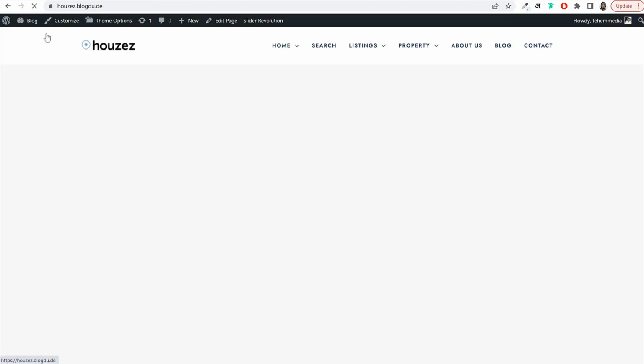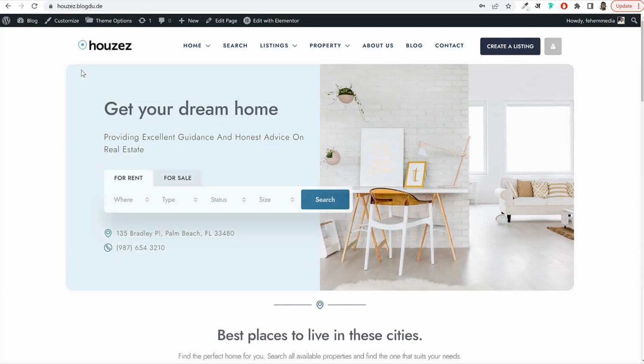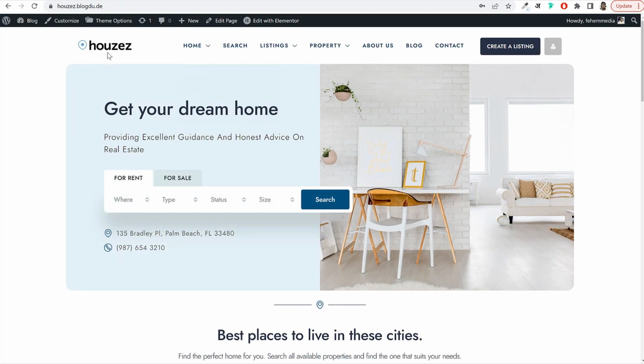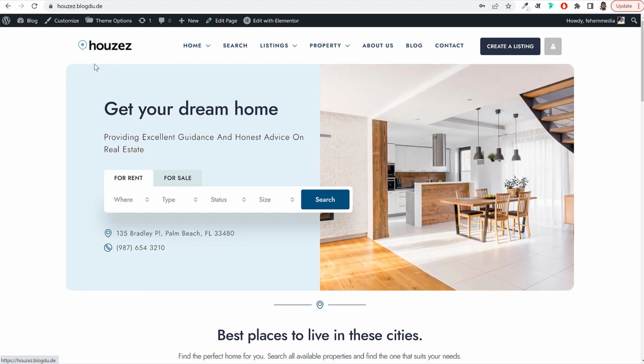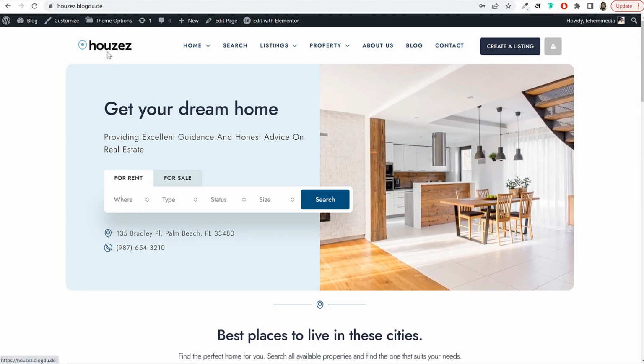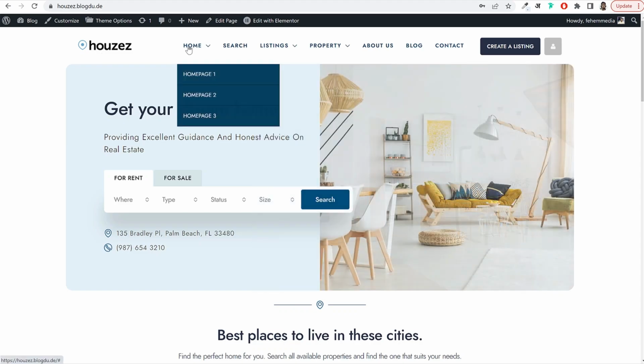Now let's again come back to the home page. In the home page, first of all, if you see in the header, on the left hand side, we have this logo. I'll show you how you can remove this and add your own logo. Then in the middle, we have this menu bar.